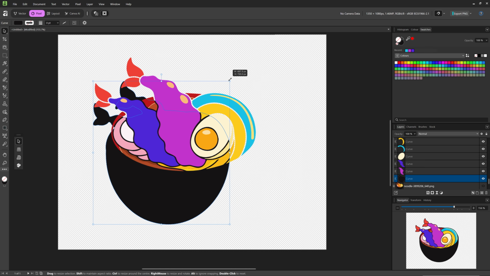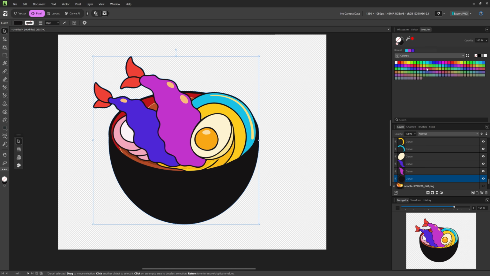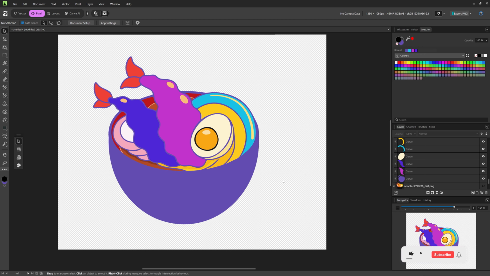You can also change the size, but that would kind of ruin the design, but you can change it. And then you can also change the colors and all that. So now you can trace your images in Affinity 3, and this is how you can do it.